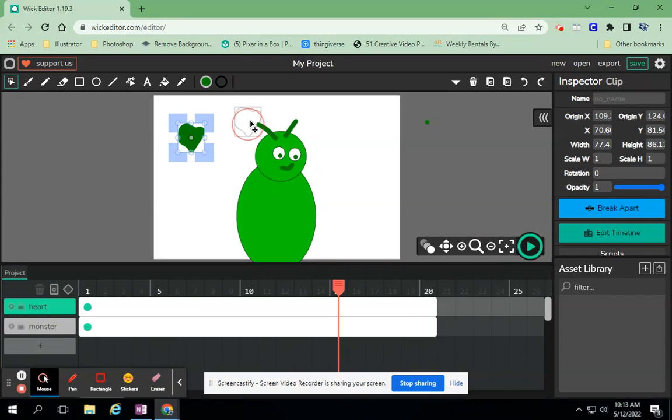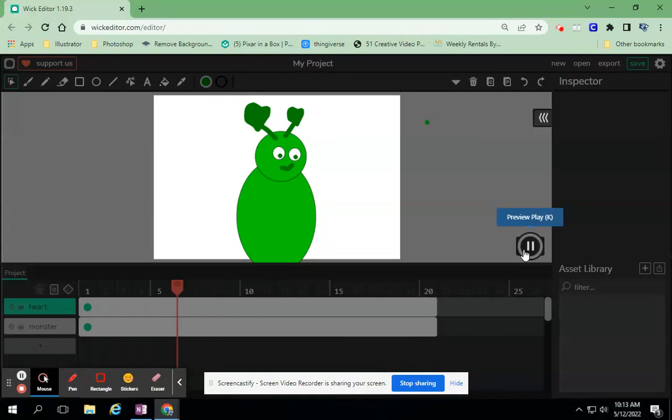I'm going to put this in place, and I can actually copy it and paste it, and I can change it a little bit. Maybe this one needs to be smaller, maybe it needs to be rotated a little bit. And if I play it, now I have 2 hearts beating on the top of that antenna.